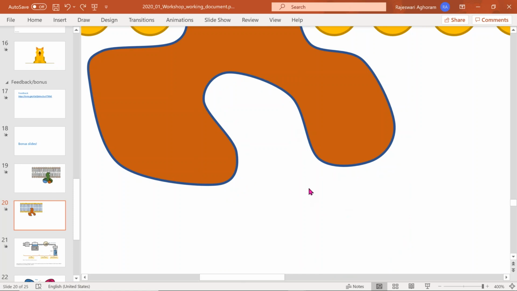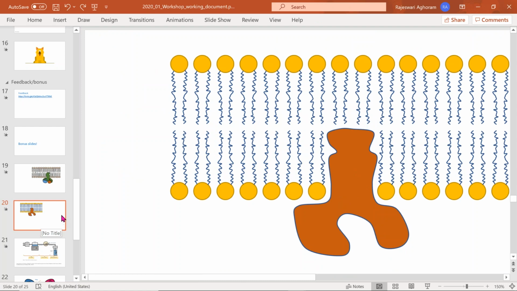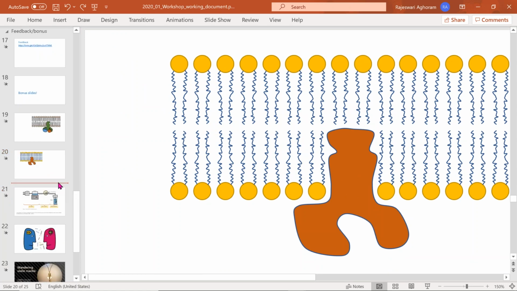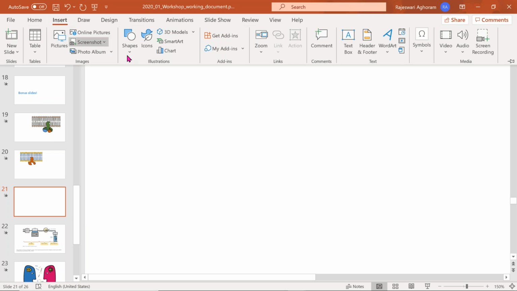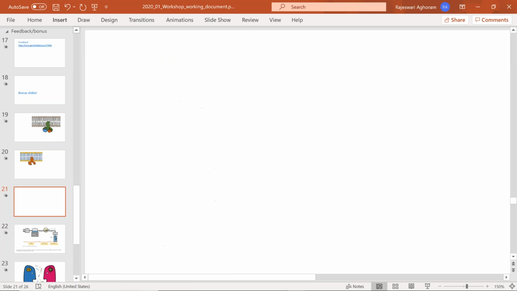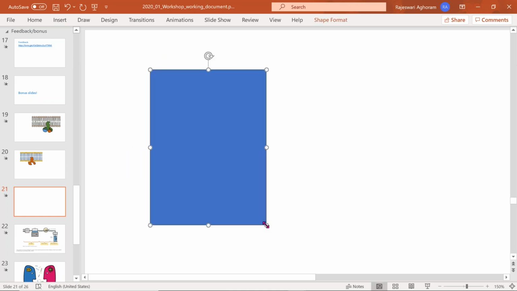So you can make something like this, or if you want something really simple, you don't want this fancy stuff, I'll show you a very easy shortcut. This is only available in PowerPoint, and unfortunately, again, it's not available in Mac. So if I go to insert shapes, let's say I insert a rectangle, something like this. Let's say this is my receptor, and I want a cytokine.